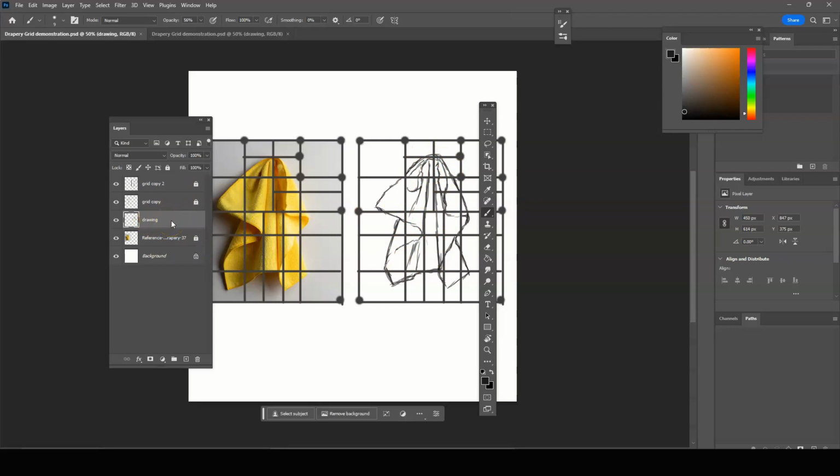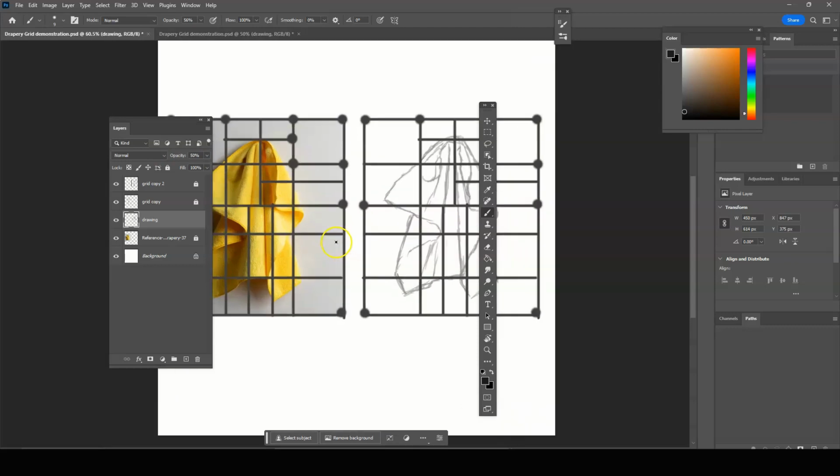So what I'm going to do with the drawing is lower the opacity of that layer. Let's see if I can, there we go. And now what we can do, up here at the top, there's a feature right here, the smoothing. This will help us draw smoother lines. So if you turn that on, I like to go up at 20%.